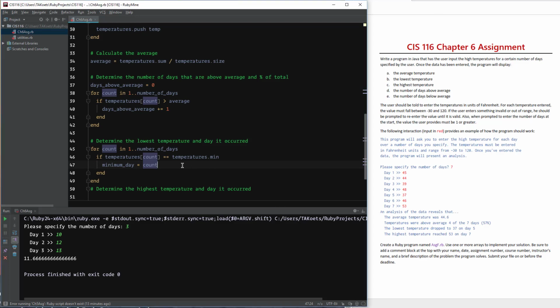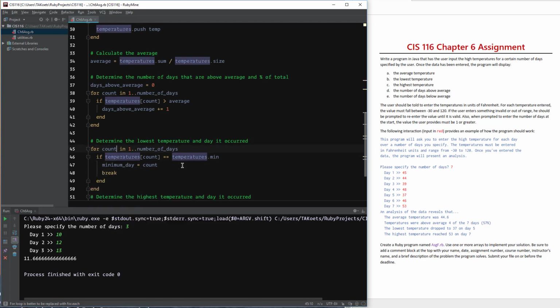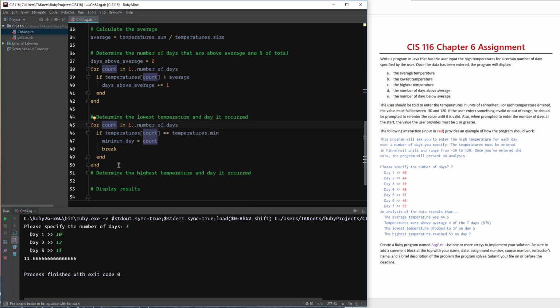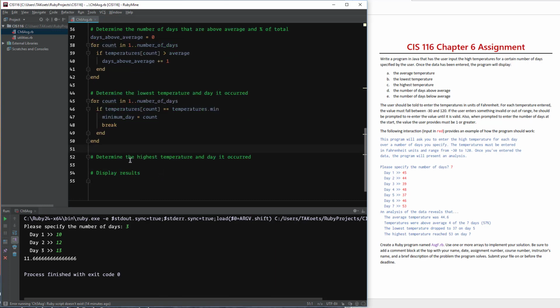Now once I find that minimum day, I don't have to keep going because I found it and I'm good. So I'm going to put break in here so that it will break out of this loop once it finds the correct day. And the highest temperature I'll leave for you to do, but it's very similar. And now, at this point, we're ready to display the results.